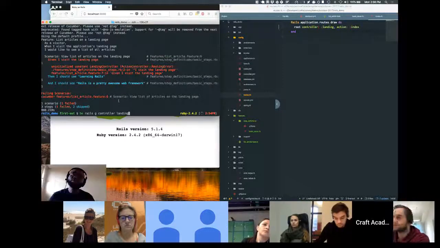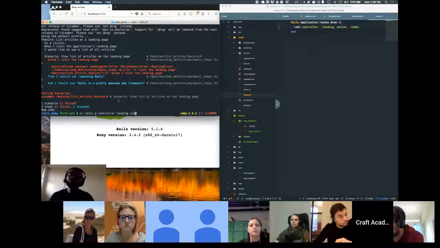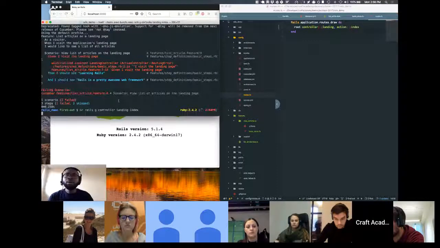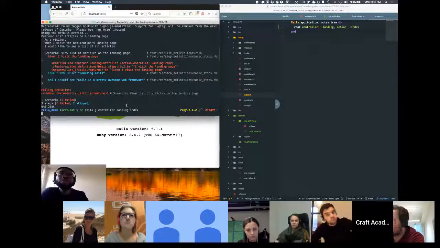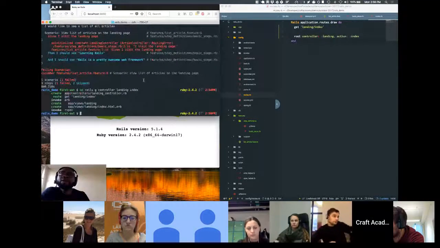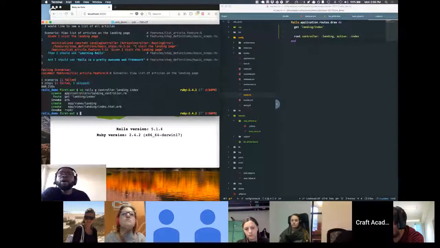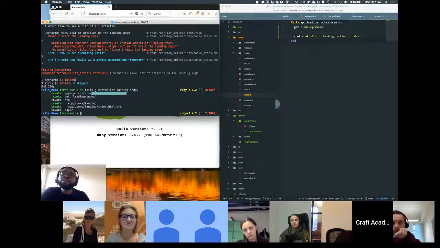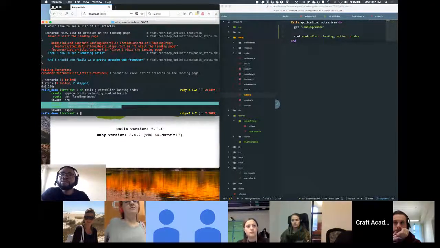And in that controller, I want to create an action called index. Okay. And we're going to execute that. Now, what this is going to do is create a couple of files for us and some views. Because we said we want a controller named landing, it created in the app controllers directory a file named landing controller. And because I specified an action that I wanted with this controller, it also went ahead and created some views for that specific action.